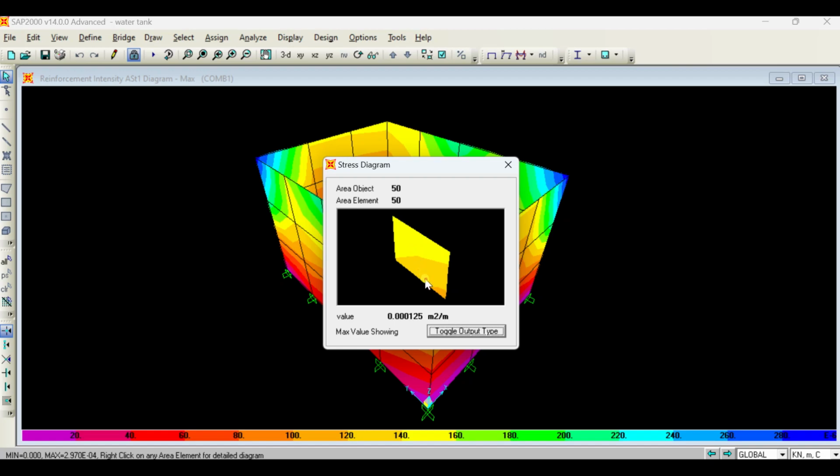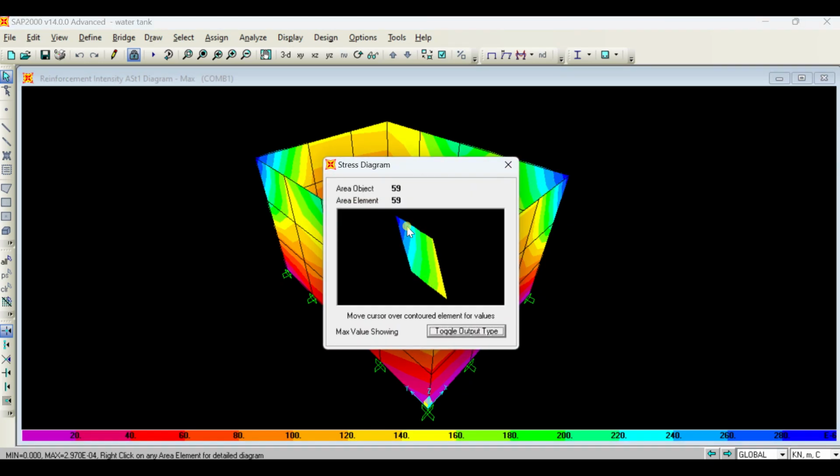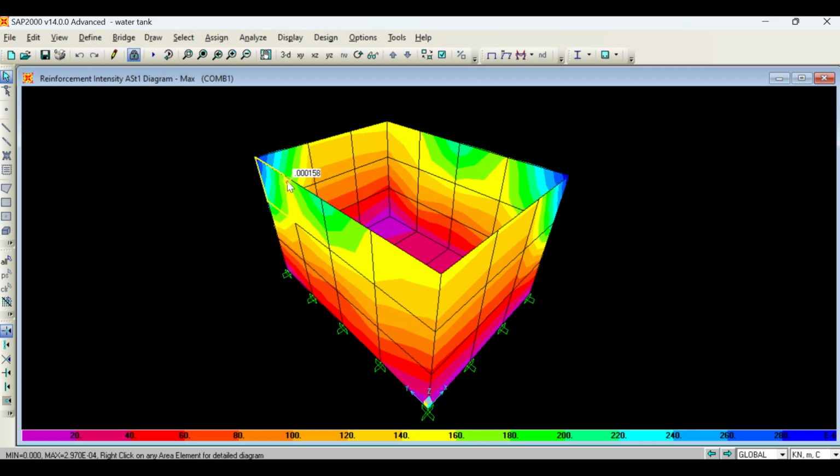If you click here, it will show you the required reinforcement per meter strip. So you can find out the steel bars for the maximum, and you can apply them to the whole wall of these RCC walls. Here you click. I think this is the maximum here. So this reinforcement is required per meter strip.